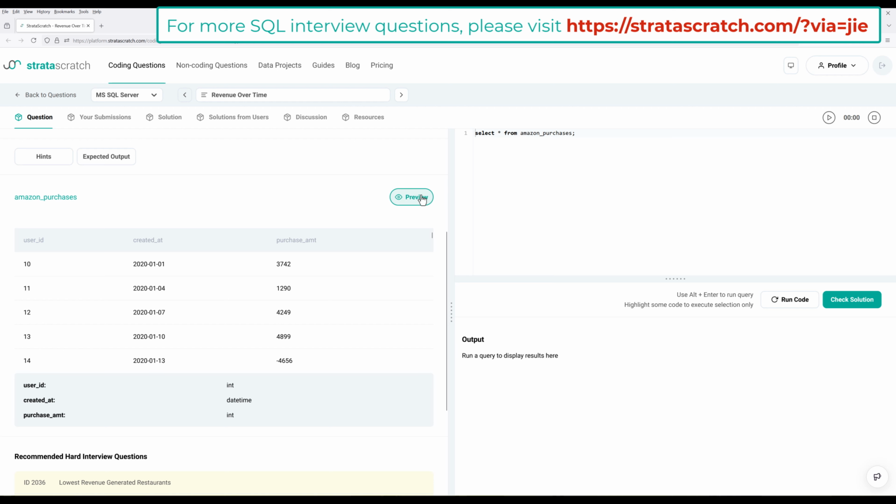If we preview the Amazon Purchases table, we have 3 columns: user ID, created at, and purchase amount. To solve this problem, I will break down the solution into 2 steps. In step 1, we will calculate the total revenue for each month.